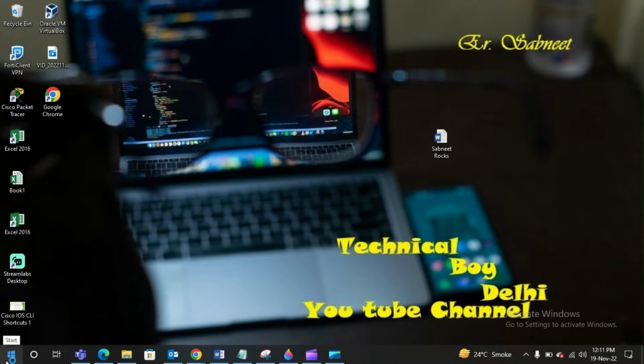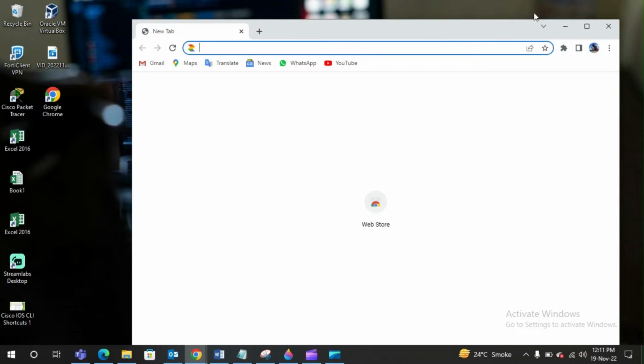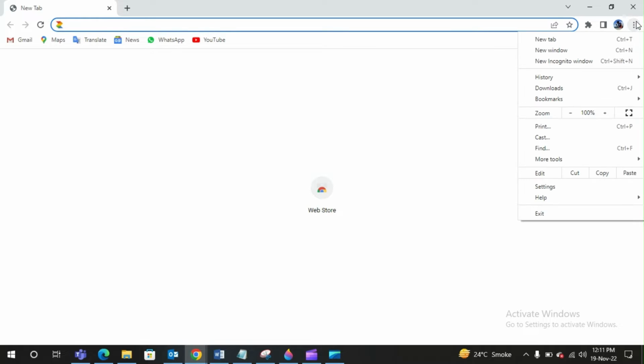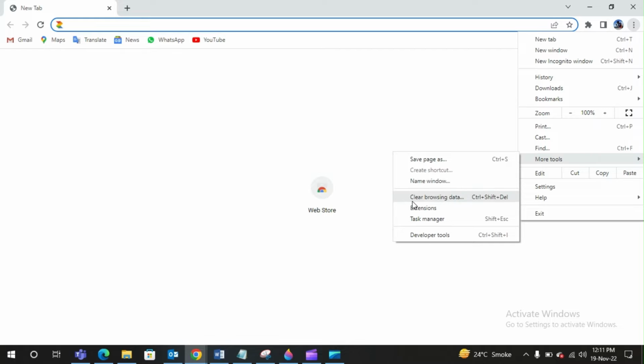Now go to Google Chrome and open a Google Chrome page. Then click the right-side three dots. Now a box opens, then click More Tools. Now again, click Task Manager. Now a box shows on your laptop and desktop screen: the Task Manager for the Google Chrome page.